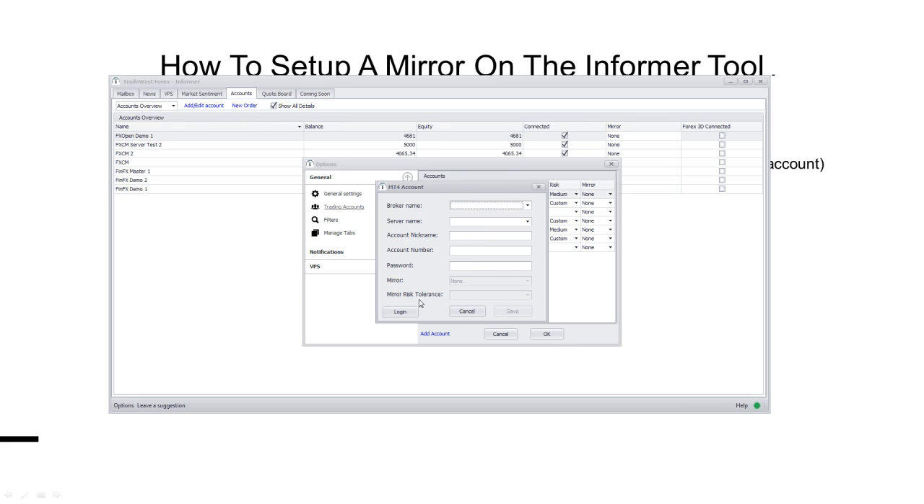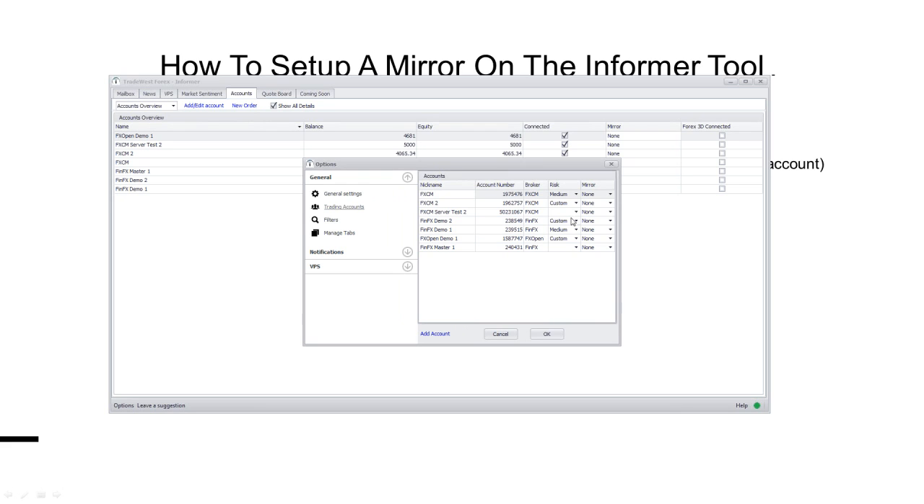So once you add an account, click Log In. And remember that you'll do your master first. So for master, you don't do anything for mirror and mirror risk tolerance. If you're adding a master account, you just hit Log In and hit Save. Okay, then you'll add your slave the same way. And the difference is you're going to set the mirror to the master account that you just set up. So let's show you here.